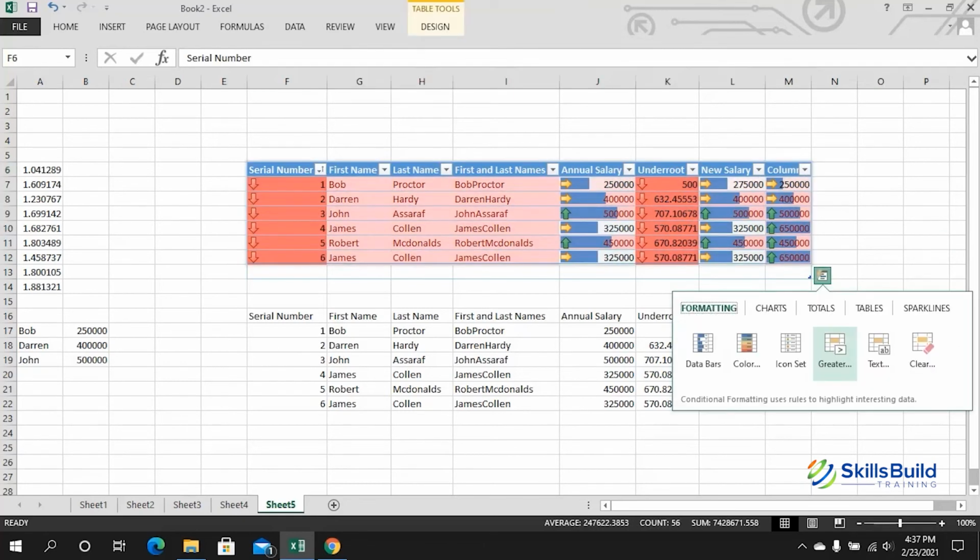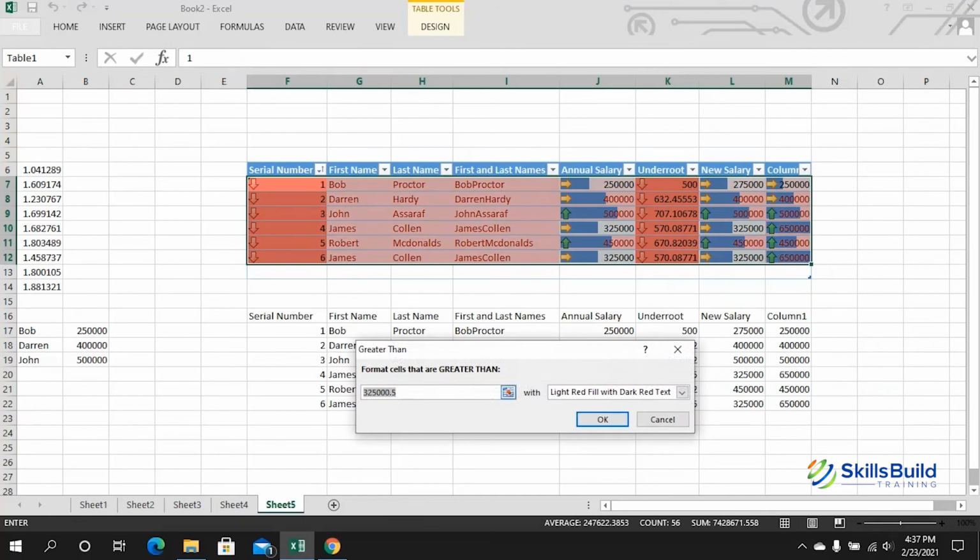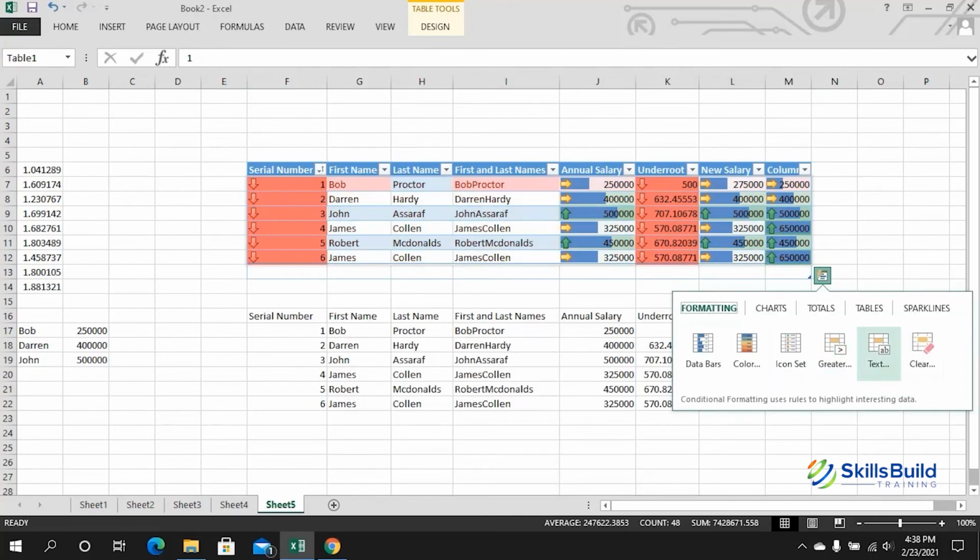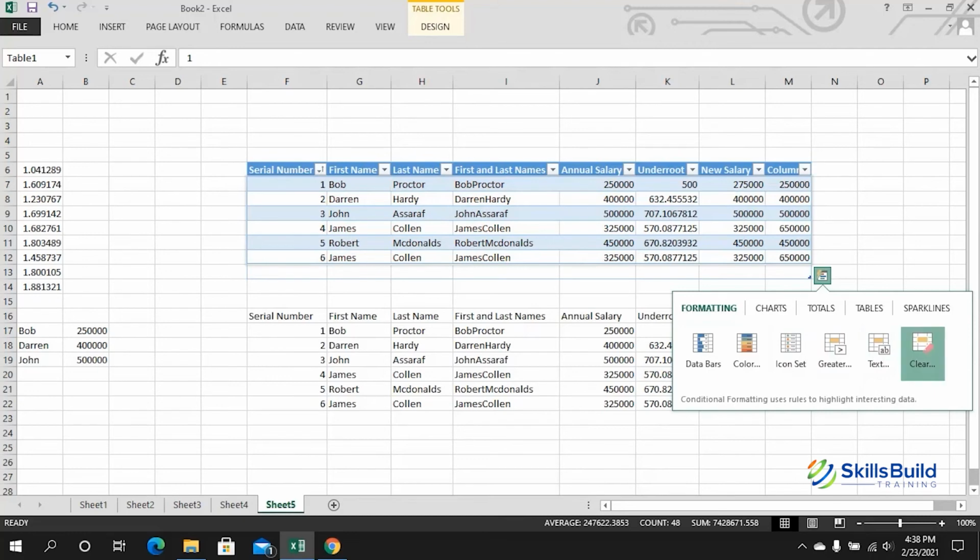Here you can set the greater than, and then you can format the cells that are greater than if you want to. You can also select different colors. You can pick the text, and you can format cells that contain the text, and then you can specially assign them colors. You can also clear all the colors and all the data bars if you like.